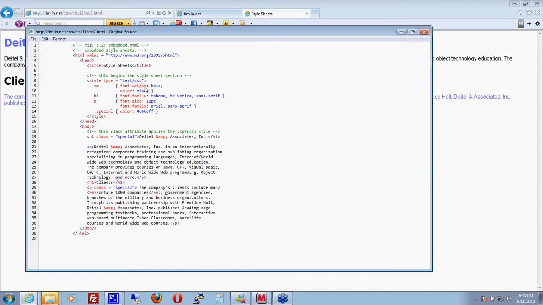For all P tags or paragraph tags, we'll have a 12-point font. And the font family on those would be Arial or sans serif. And special, dot special. Anytime you see a property that begins with a dot, that means it's what they call a custom class, or something you're making up. You're making up your own style type when you do that. They call it a class, and we'll see how this works. And that gives a color of, looks like it's that same deep blue color from before.